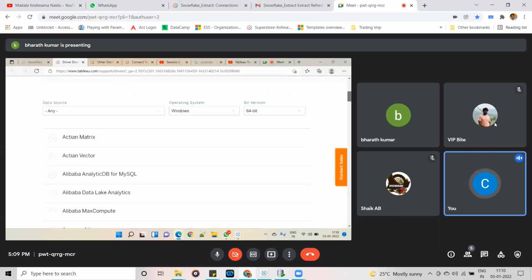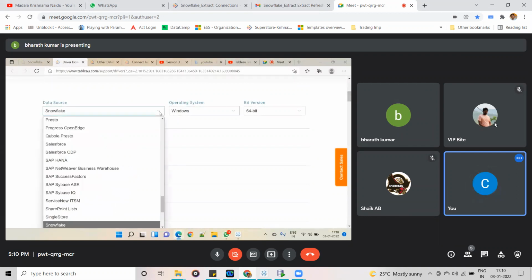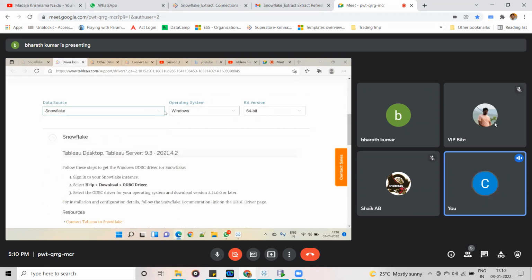There is a one text box ready. Yeah, here. Data source you can select. Snowflake. Yeah, enter. Again, click enter. Yeah. Now you can see connect Tableau to Snowflake. There is a one option, right? Yeah, click on that link.